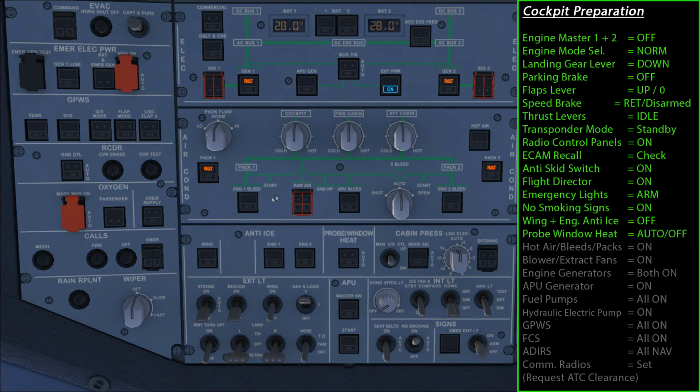Above that, on the air conditioning panel, we want to make sure that all of these systems are switched on or ready to be used. So we've got pack 1 and engine 1 bleeds, both need to be on. You notice there, if we click the buttons, they switch to off. So we want to make sure that they are all on. The same with engine 2 and pack 2 and hot air. The only thing that should be switched off at the moment is the APU bleed.